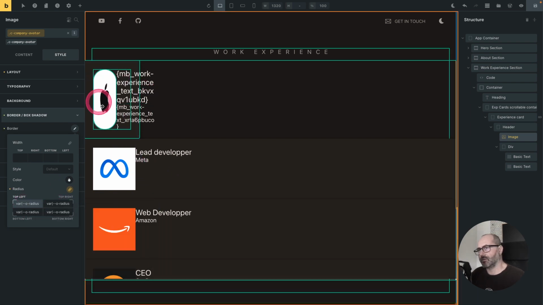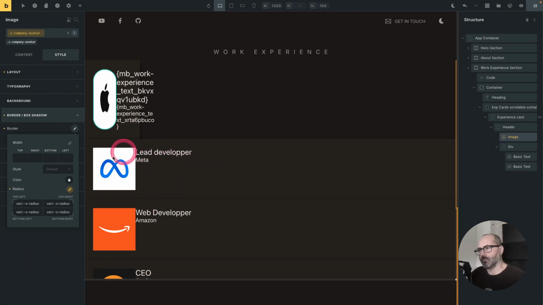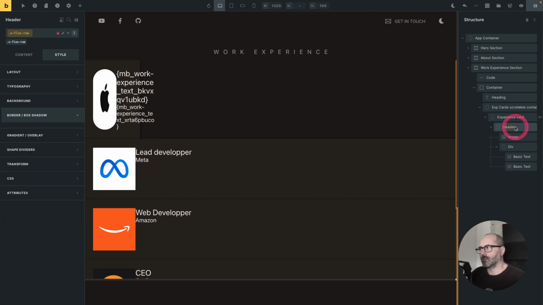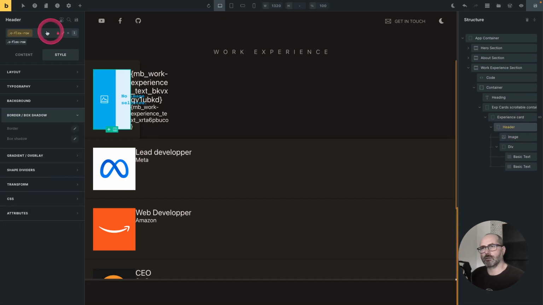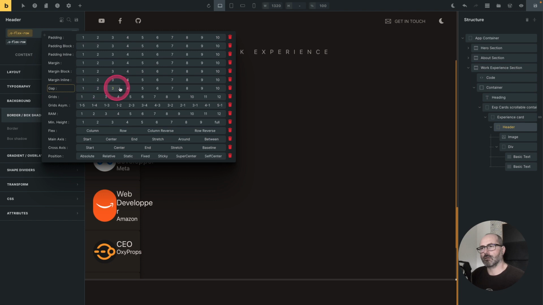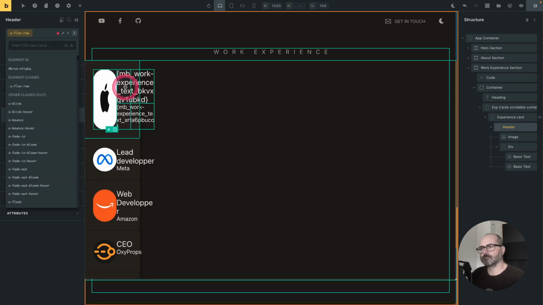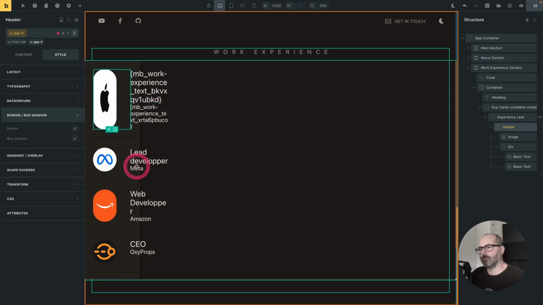Okay, so it's a bit strange the way Bricks outputs things, but you need to work with confidence. And let's save. Now I want some spacing between my company logo and the text. So let's go to our header and add a gap of 4. And before we go further, let's fix this layout.